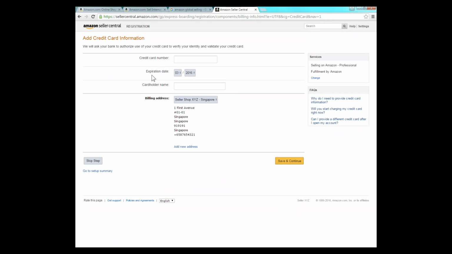Okay, so on the next step, you'll be asked to enter your credit card number. So simply type in all the 16-digit number of your credit card, including the expiry date and the cardholder name. Once you're done with that, simply click on Save and Continue and move on to the next step.